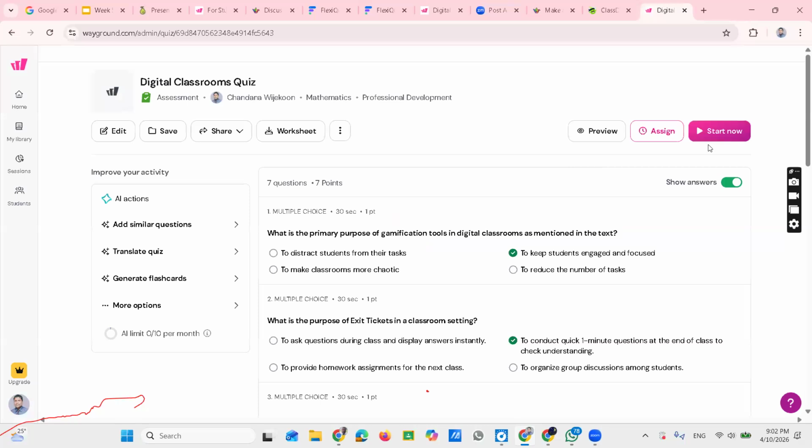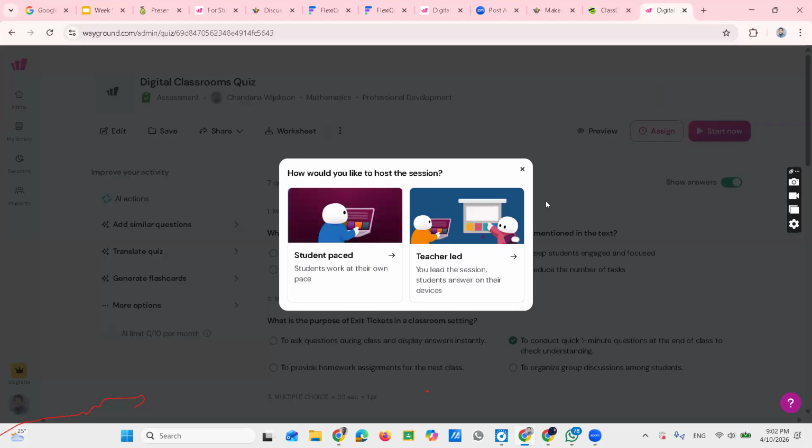Right, here the activity, I am going to start it. The start button is available in the right top corner. Then they are asking another two options, student-based or teacher-led. Teacher-led means the same time. You and me doing this activity at the same time.